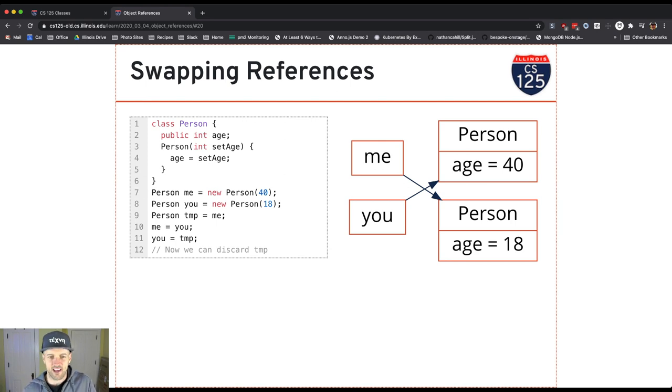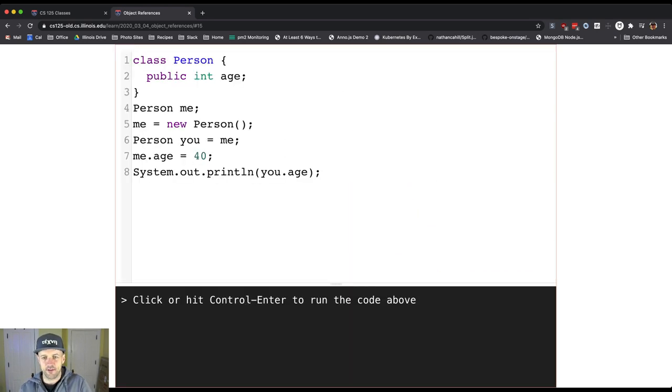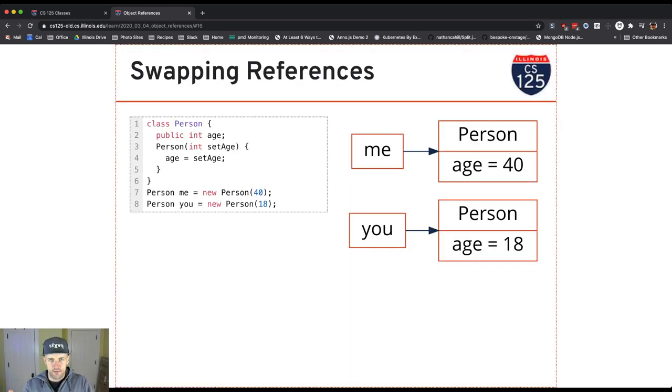So let's go through this again. This is one of those things that we're seeing a couple times. All right, so I have two references here, two objects. I have a reference me that refers at the beginning to a person object with age 40. And then I have a reference named you, which refers at the beginning of this code to a person with age 18. My goal is when I'm done to swap these. And the trick is I always have to keep references to both.